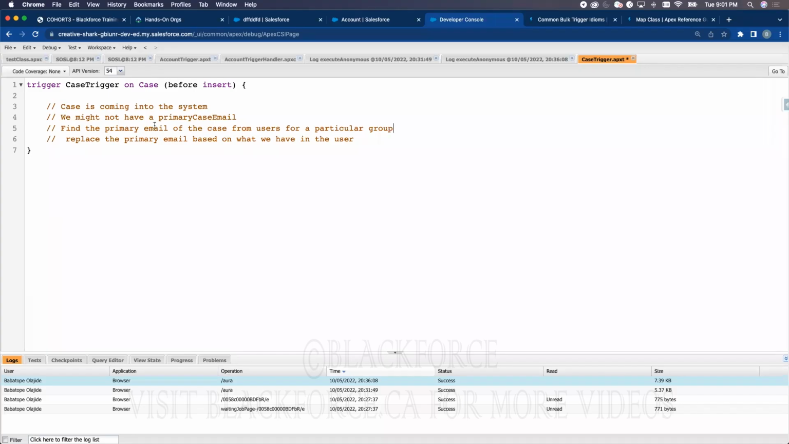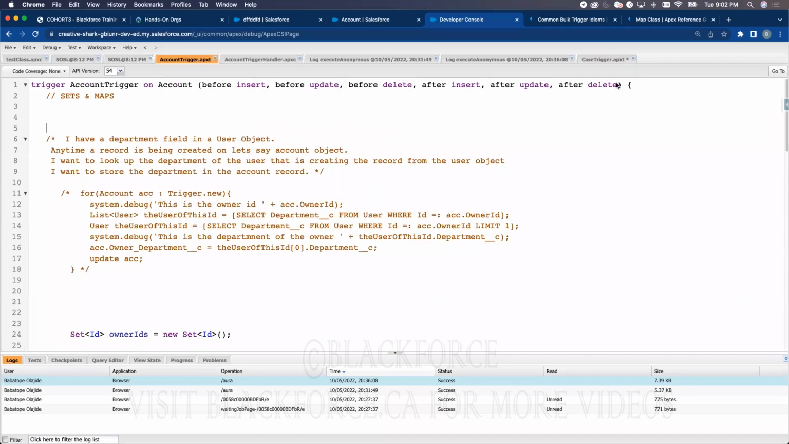It means that, let's say a case does not have an email, but I know that a certain group of users will be managing that case. I want to find out the email so I can associate that case with that email. The same thing we've done for the account is what we're going to do.